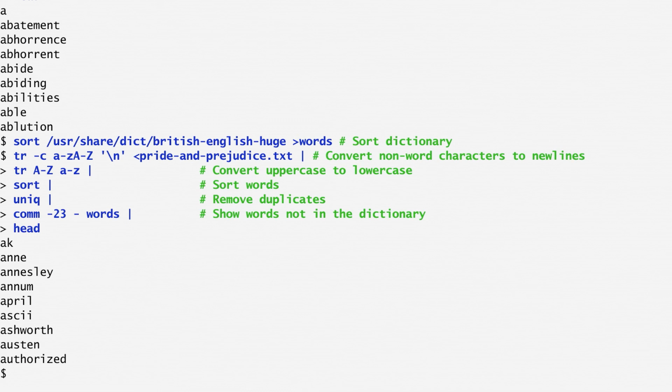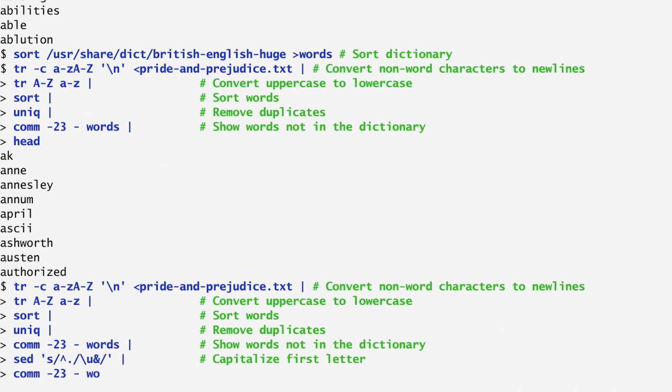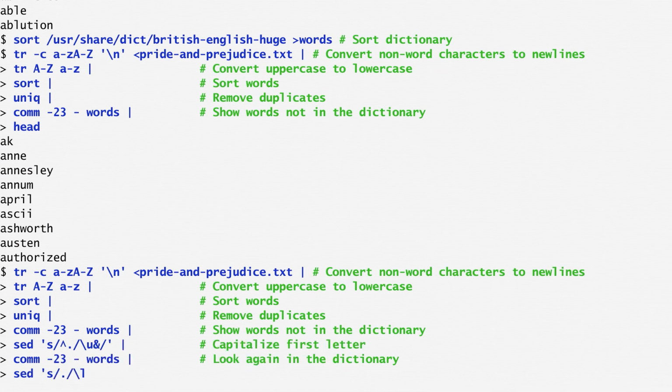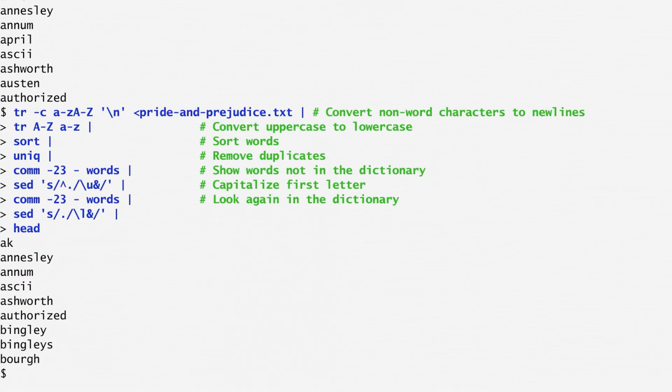To do that, I repeat the pipeline, capitalizing with the sed command the first letter of each word of the previously resulted list. Then, I repeat the comm command to compare again the modified unique list with the dictionary words and exclude the proper nouns. The second sed command converts the uppercase letters back to lowercase. In the end, we get a final word list without proper nouns. These words were not matched in any dictionary entry, and thus they probably specify spelling mistakes.